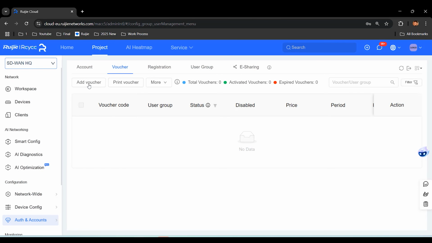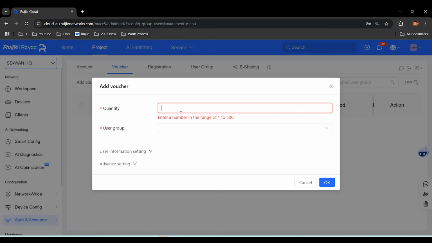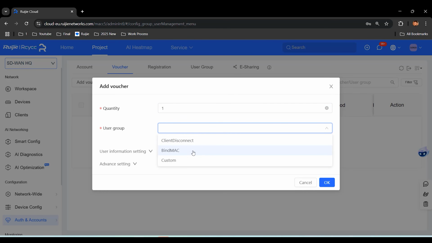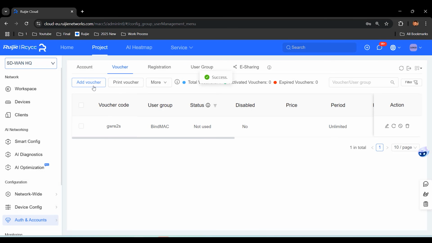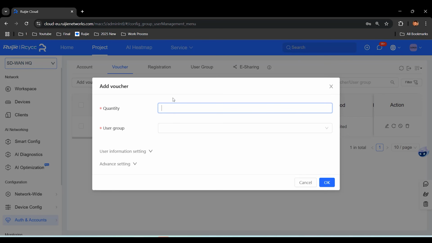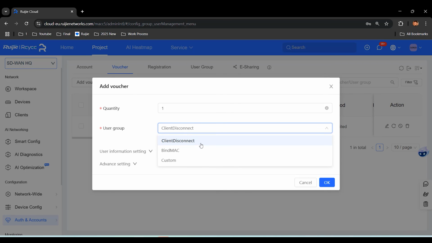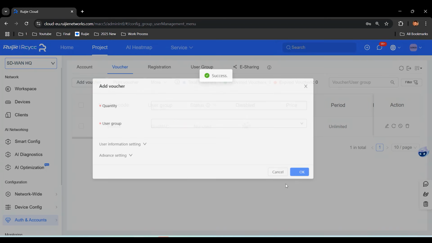Now it's the turn to create vouchers. Add voucher, we only need one. User group, first one will be bind MAC. Press OK. Another one. Also we need only one. User group, client disconnect. Press OK.